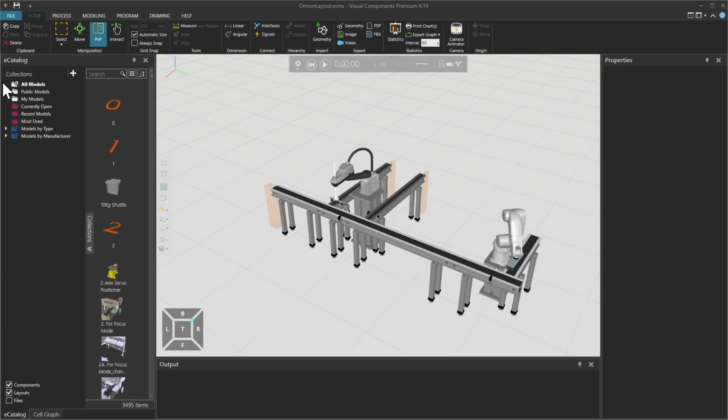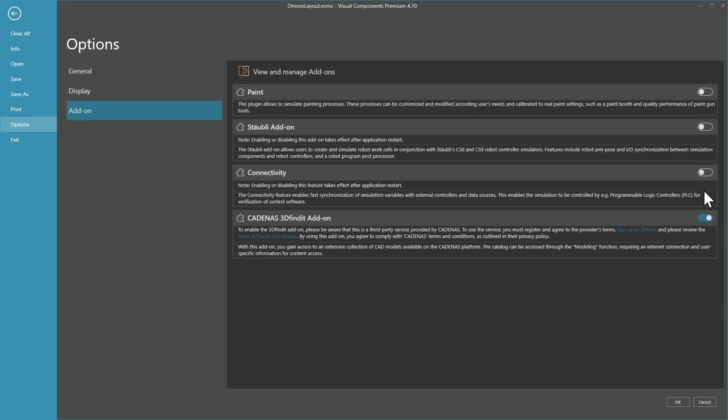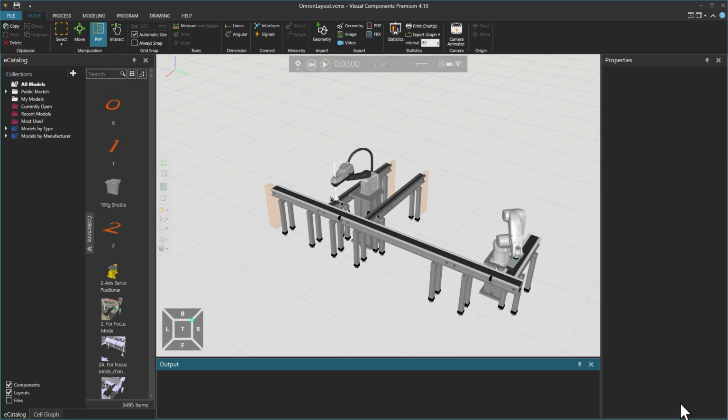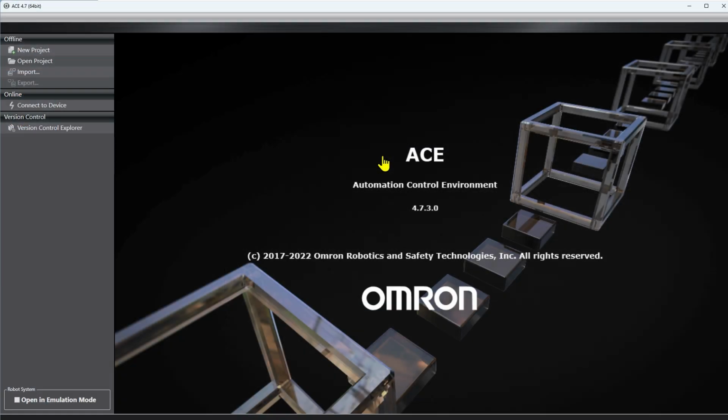For this tutorial, we will enable the Visual Components Connectivity feature. To enable the feature, go to File, Options, Add-on, and use the toggle switch to enable connectivity. Then click OK below and restart the application. And for the robot controller, we are using Omron Ace version 4.7.3. Information on where to download any additional software components will be included in the video description.